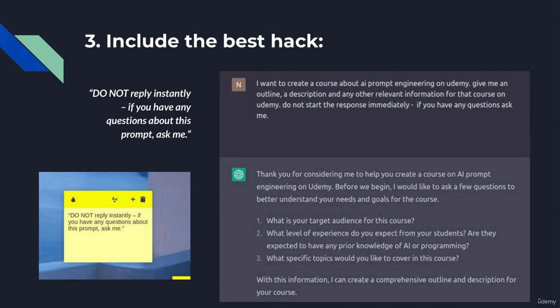Using the string and quotes to prompt ChatGPT to ask questions if it needs more information. For example, after asking ChatGPT to help me create a course about AI prompt engineering on Udemy, I included the following prompt: "Do not reply instantly. If you have any questions about this prompt, ask me."